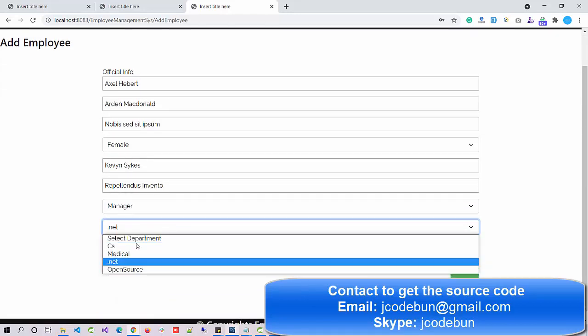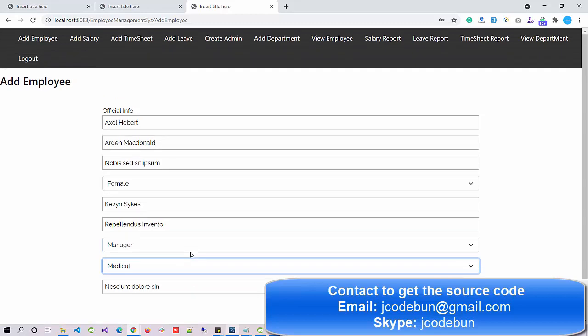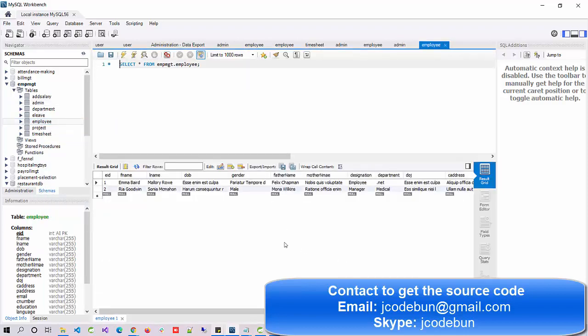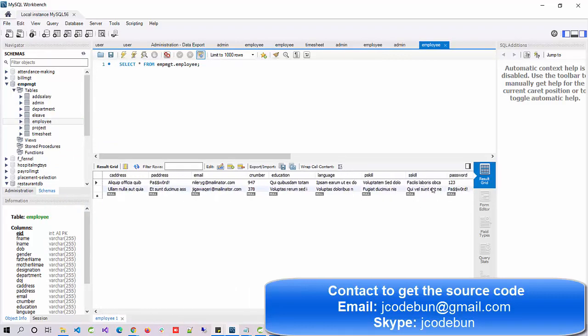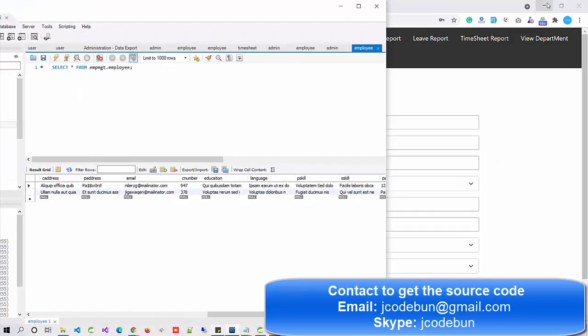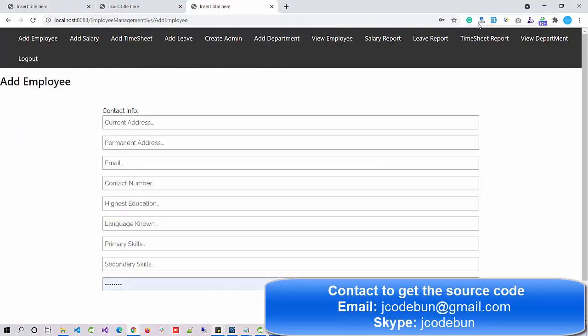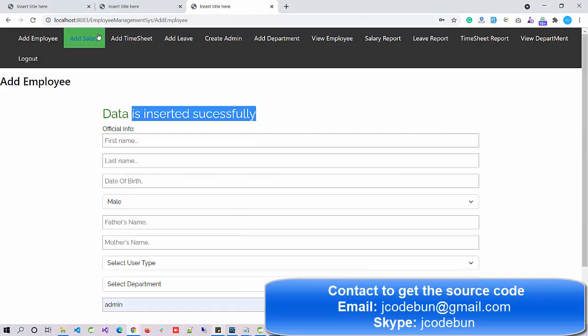Here we have skills for that employee, like .NET or something. It will show in the drop-down. These skills are available in the skill table, and they will be saved in the employee table. This data is shown here directly from the database. Click on next, fill in the form, and click on submit. The data is saved successfully.